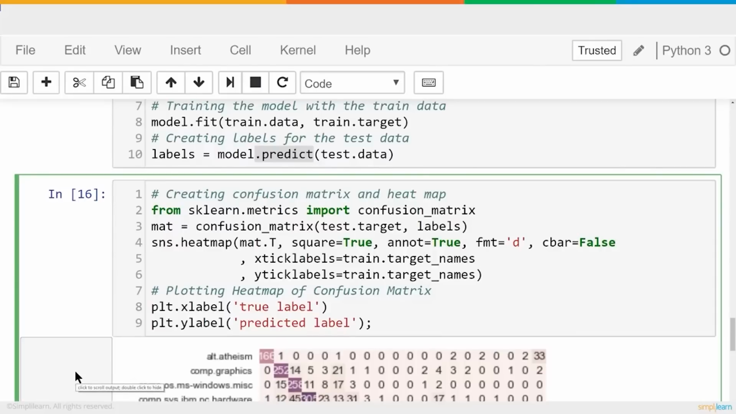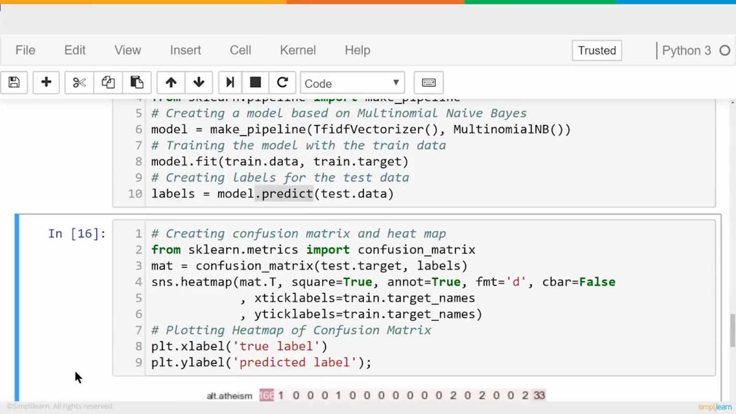So we go in and we create our sns heatmap. The sns is our seaborn, which sits on top of pyplot. So when we create an sns.heatmap, we take our confusion matrix, and it's going to be mat.T. And do we have other variables that go into the sns.heatmap? We're not going to go into detail what all the variables mean.